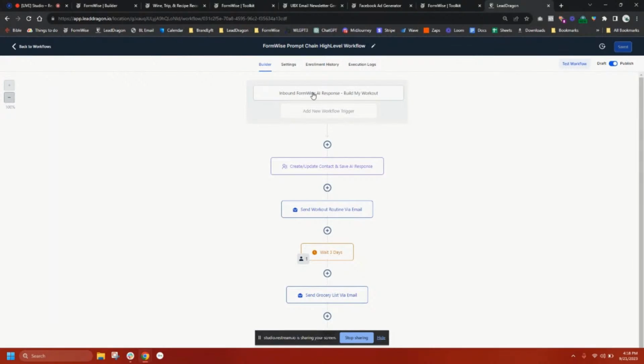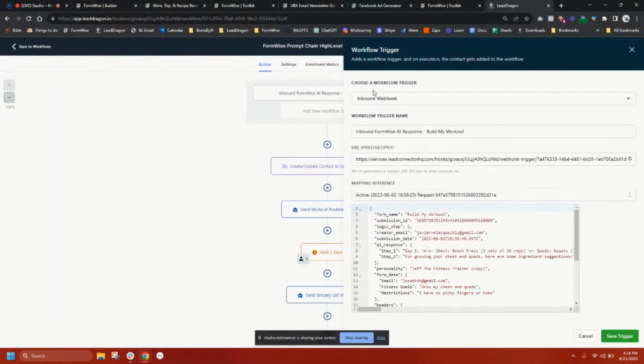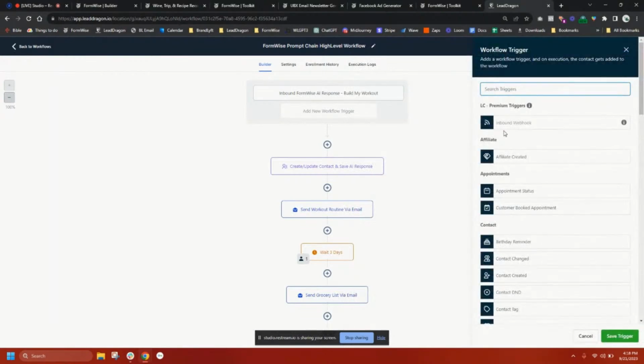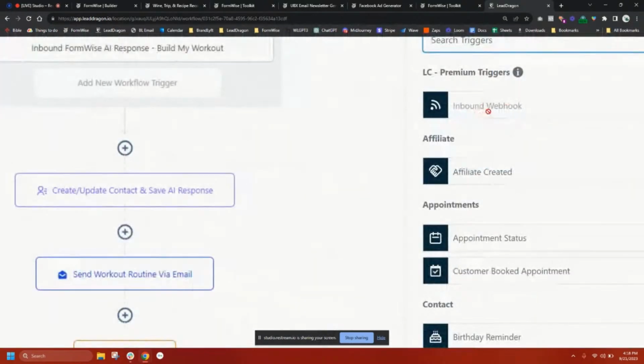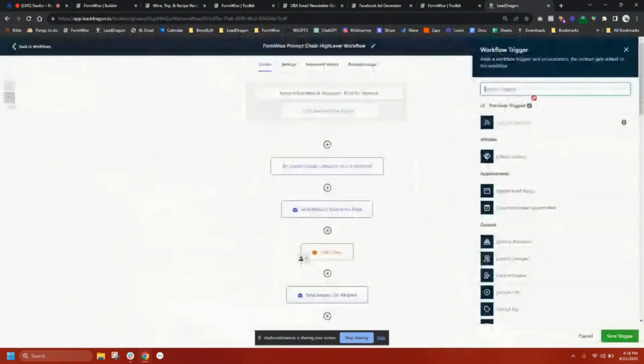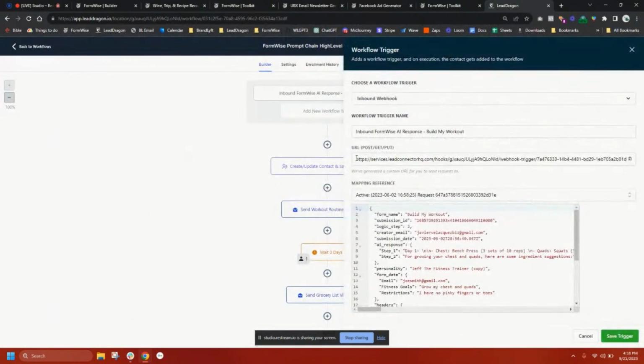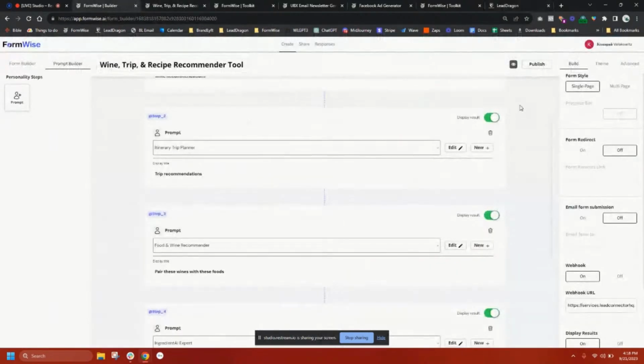We've upvoted it, and that is the inbound webhook trigger. So if you add a trigger inside of your workflow, this is what it looks like. I already have it on, so I can't add it right now, but it's called inbound webhook. Whenever you add it, it's going to generate what's called a URL webhook address. So we're just going to copy that, and then we can jump into our tool.